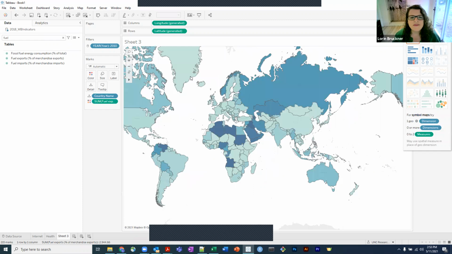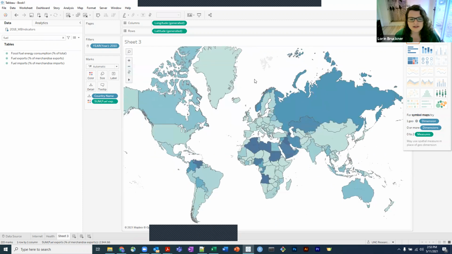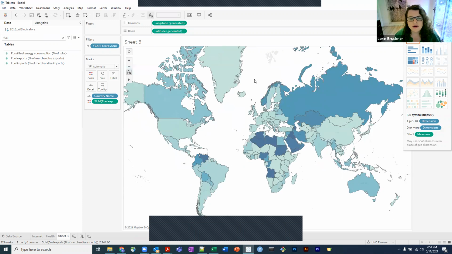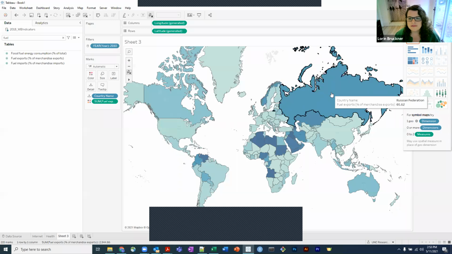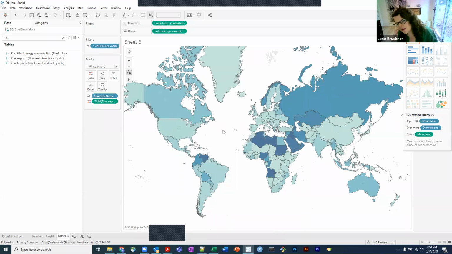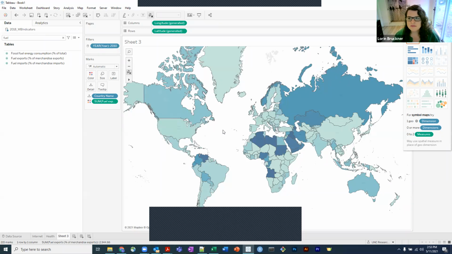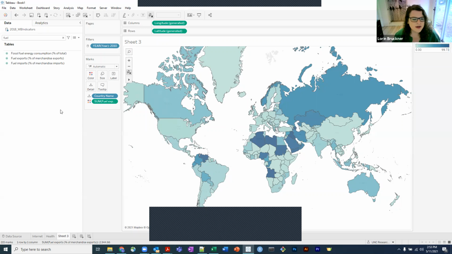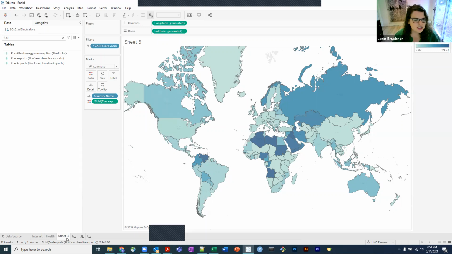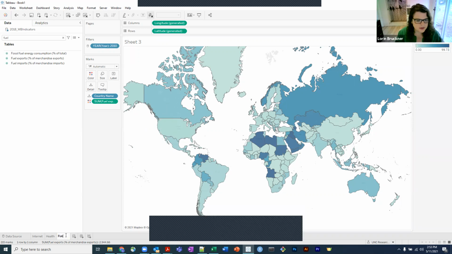And now, instead of having bubbles that change size, I have colors. I have lighter or darker colors depending on the amount of fuel exports. Dark means more, light means less, right? So I kind of like the way this looks better, but you can't see as much of the other parts of the map. Okay, so I'm going to double click on sheet 3 down at the bottom, and I'm going to call this fuel.